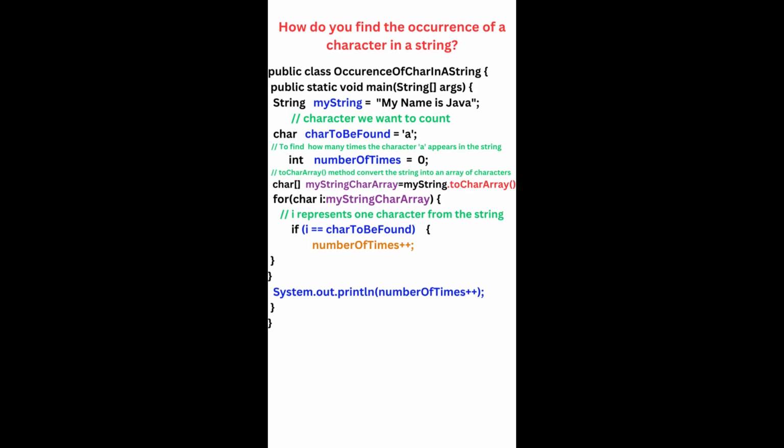First, initialize number of times equals 0. Then, convert the given string into an array of characters using the toCharArray method. Inside the for loop, each character is compared to the character to be found, which is 'a'. If they are equal, the number of times variable is incremented by 1. At the end of the loop, it prints the value of number of times to the console.